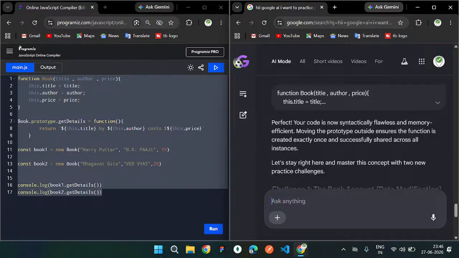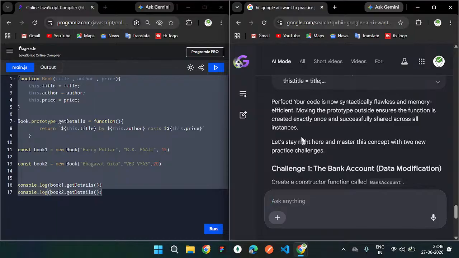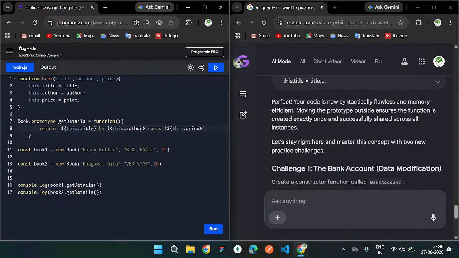Perfectly, your code is now syntactically flawless and memory efficient. Moving the prototype outside ensures the function is shared. So we have to remember that whenever we use the prototype, we use the class Book, the prototype keyword, our method name, an anonymous function, and this. This helps reduce the multiple recreations of the function. Previously, we were creating it inside our object, so we were creating multiple methods.